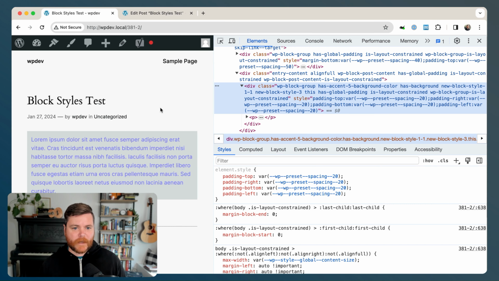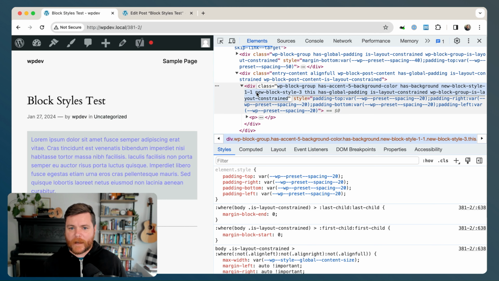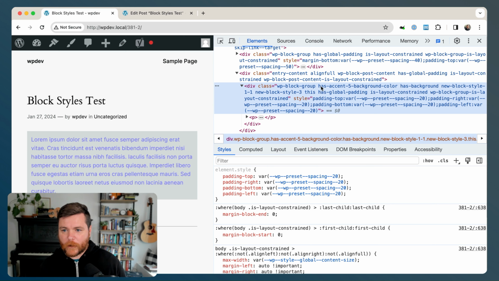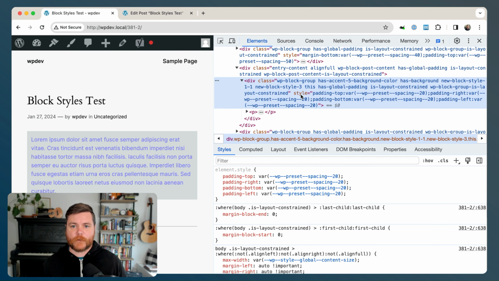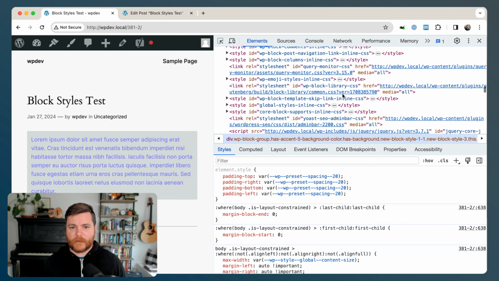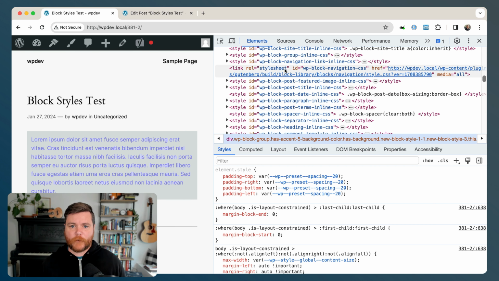So this is the front end of our site. Here's our group block, and you can see it has a few extra styles that we wrote, new block style 1, new block style 3. Those were just some of those files that we were just looking at here. Those are added as classes. So where is the CSS for those? The CSS is actually being loaded the same way WordPress loads all of the other CSS. And this is by default, it could be different on different setups, but it's all up in the head of your document.